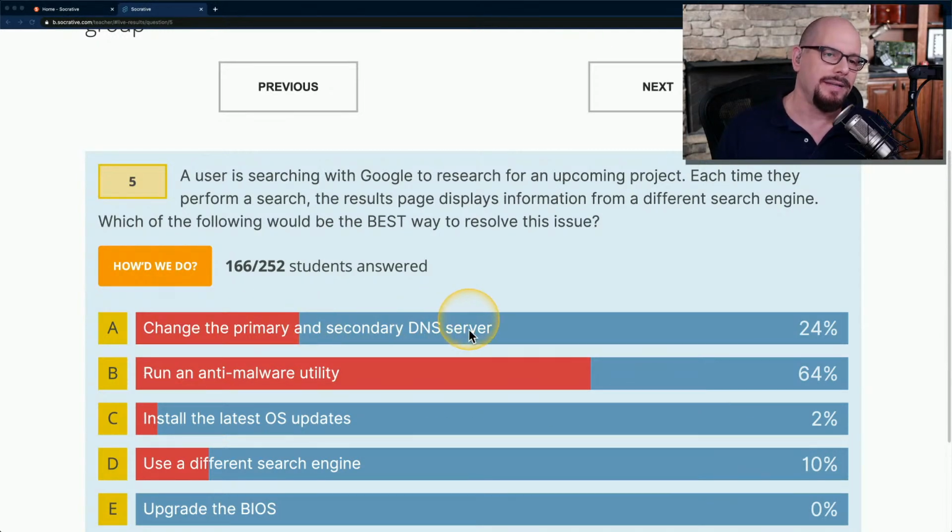Change the primary and secondary DNS server. 24% of you chose that one. That's the thing that did surprise me with this one, because changing the DNS server would only change where the IP address was resolved from a name that was typed in. It would not stop the malware from redirecting you to reallyBadSearchEngine.com, because reallyBadSearchEngine.com is going to resolve regardless of what primary and secondary DNS server you connect to.